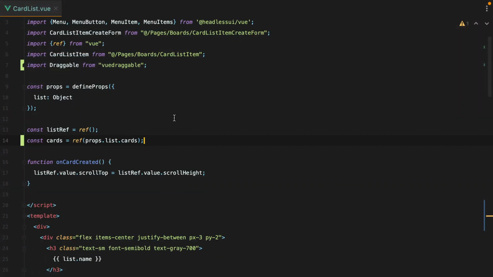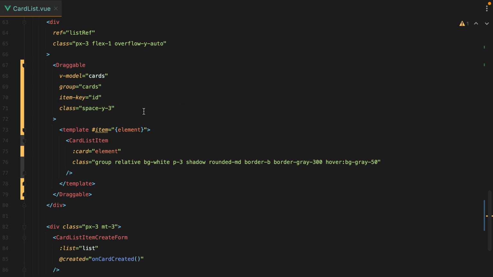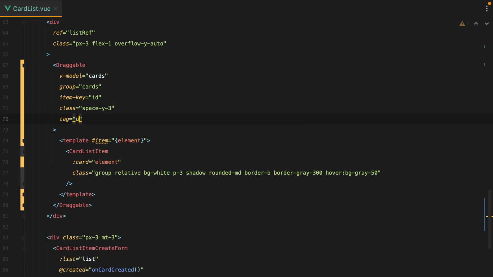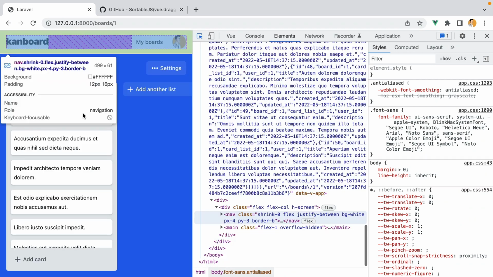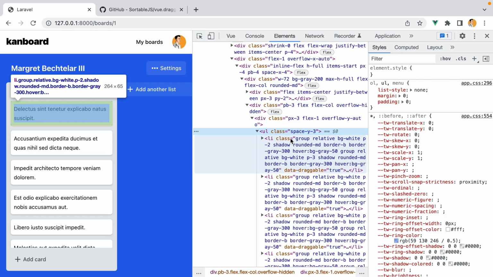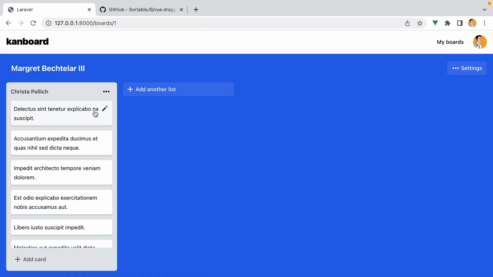To make it render as a UL, we can specify a tag attribute. And now if I refresh, the list is rendered correctly. And I think we can even move items between them. But of course, if I refresh, the list is reordered back to how it was before.